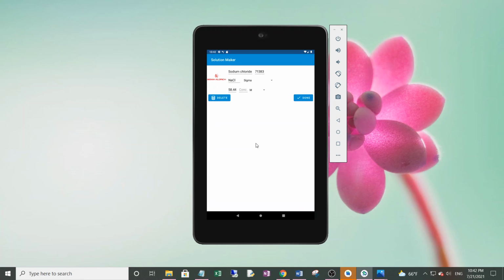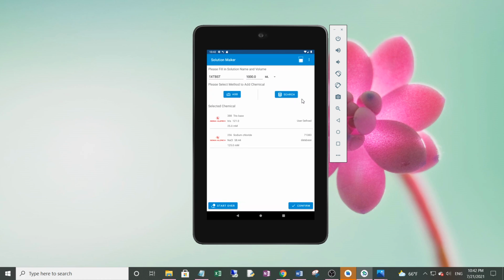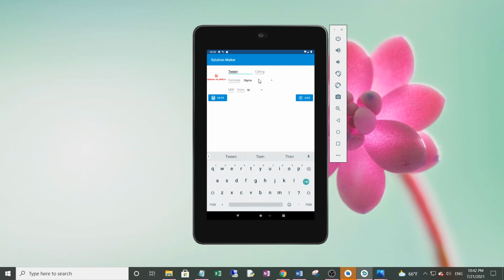Let's say we choose this one. So it's 125 millimolar. Okay, and done. Now let's say we want to add another one manually. So we say Tween 20, and we don't have a catalog number. That's fine. This is not required, but all the others are required.